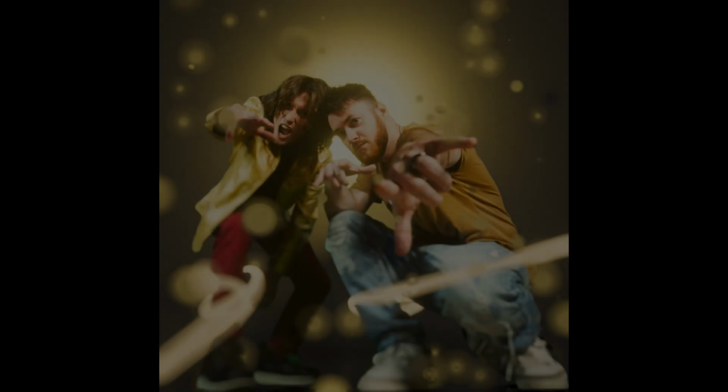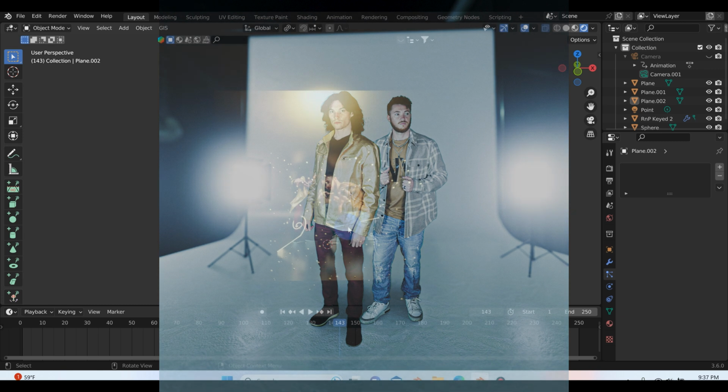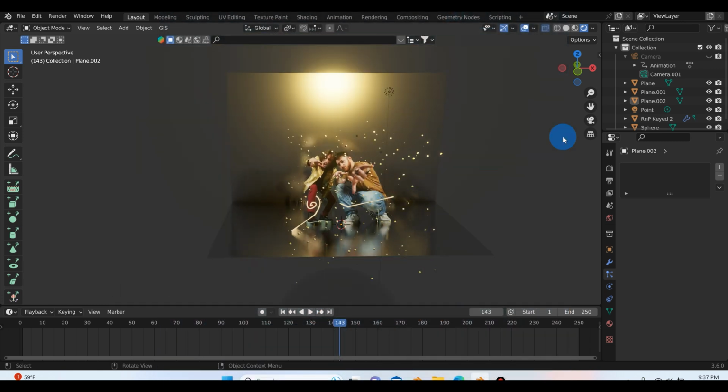I made this shot here, as well as this shot here. I also want to show you the creative process and thoughts behind some of the decisions that were made when making these shots.